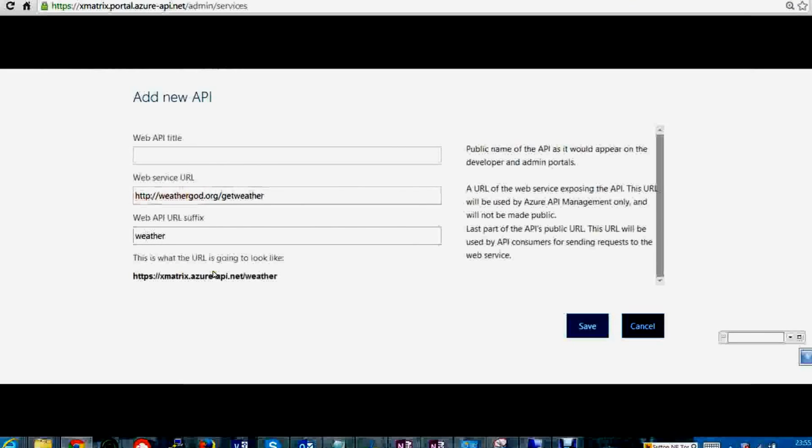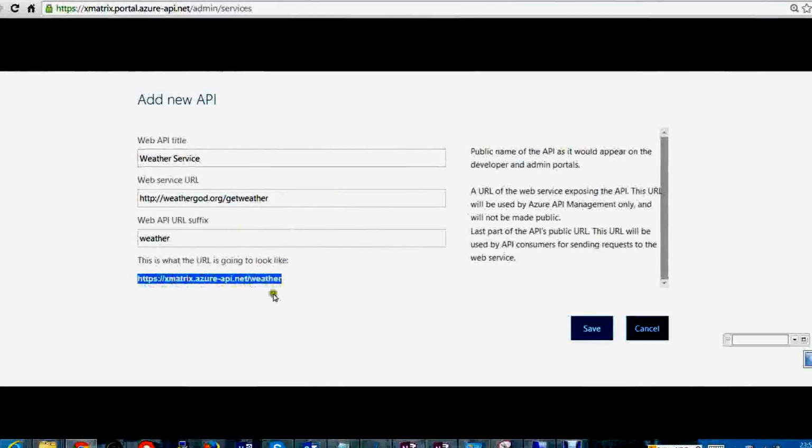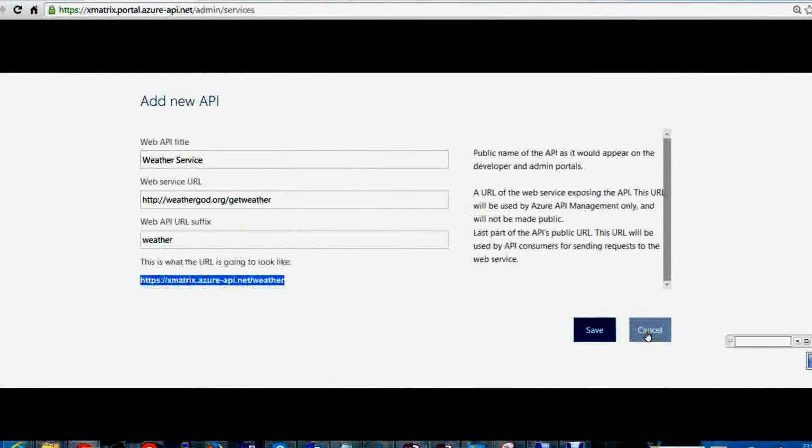So what's really happening here? I have a weather service which has a web service URL, weathergods.org slash get weather. It's probably going to take parameters, and then you have the URL suffix, in terms of what gets added to the azure-api.net. That's how the APIs are going to get exposed: your name dot azure-api.net, and you have your suffix. I'm not going to go into this.